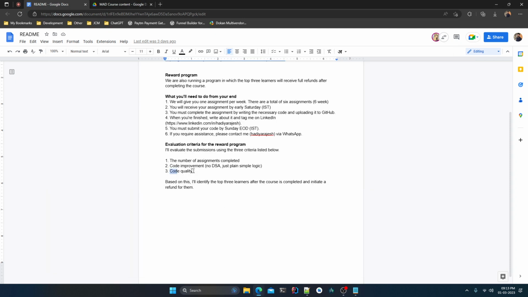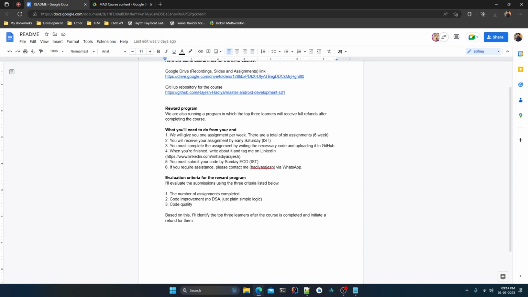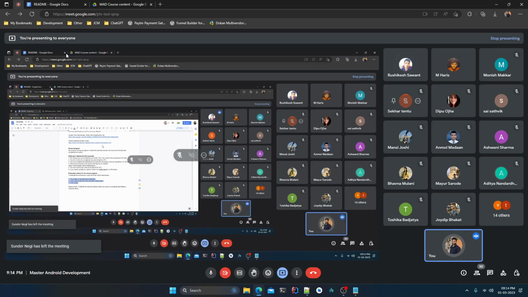Okay, so this is about the third criteria, and based on these three criteria, I'll identify the top three learners after the course is completed and initiate a refund for them. Those who pass all of these three criteria, I'll rank them 1, 2 and 3, and I'll initiate a refund for them. Okay, any questions on this?